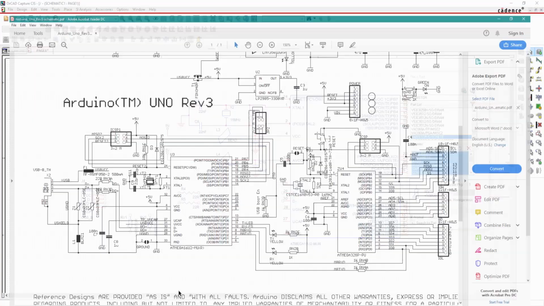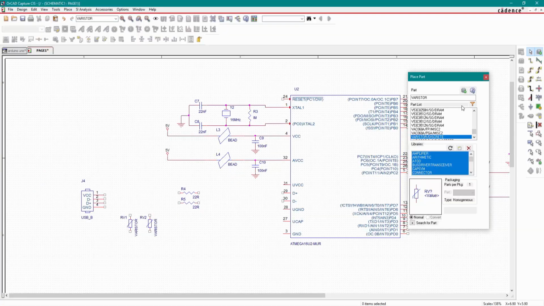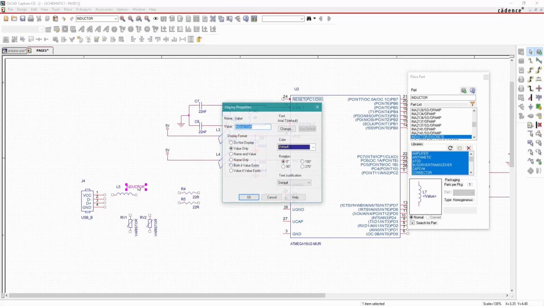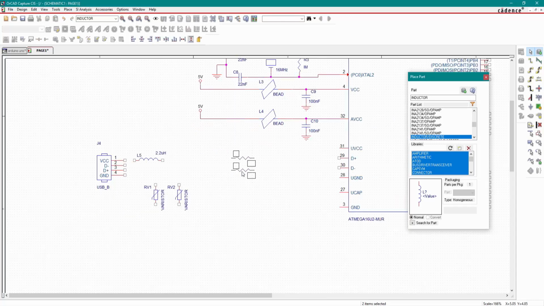Now in the data sheet, the next component is a 2.2 microhenry inductor here. So just search for inductor. Rotate the component and place it here. This is 2.2 microhenry. Next, copy the ground symbol from here. Paste it here.